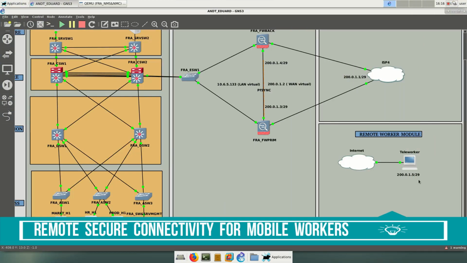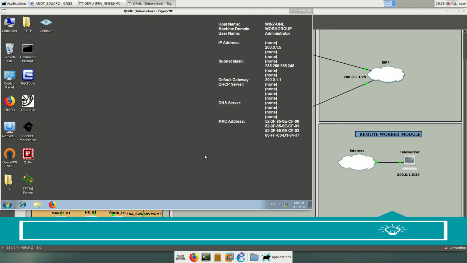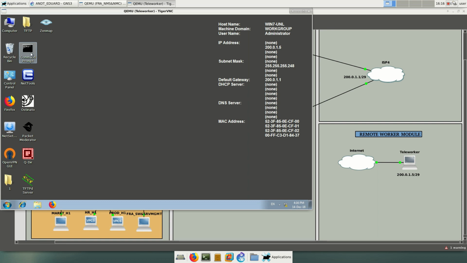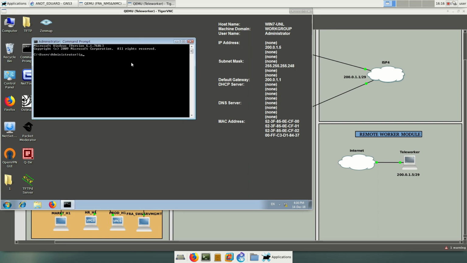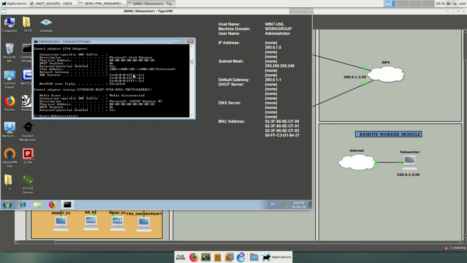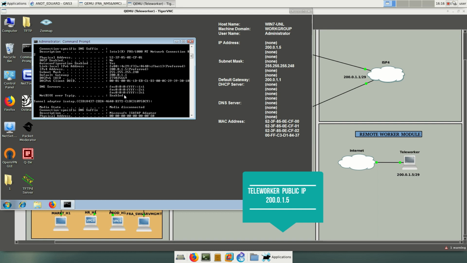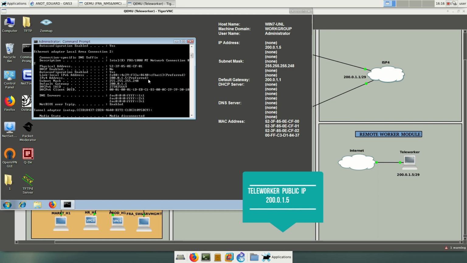Besides securely connecting branches through the internet, a solution had to be implemented for the remote employees as well. OpenVPN has been configured on the firewalls. It enables outside, recognized users to internally connect to the branch network in a secure manner. We will test the connectivity from the teleworker located in the remote worker module to the internal network.